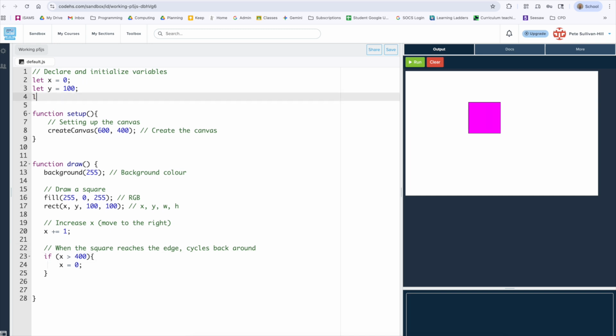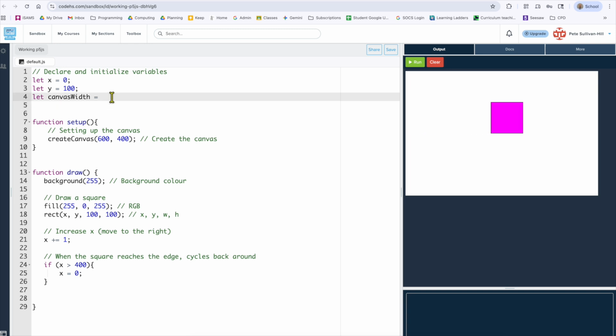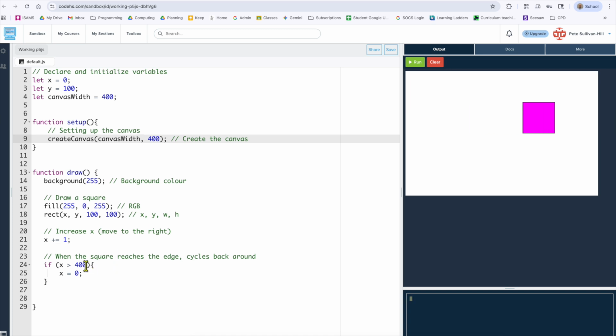So again, I could make a variable. I could call it canvas width. Now with JavaScript, we use what we call camel case. So camel case looks like this. You've got lowercase to begin with, and then there's no spaces between variable names, but you've got an uppercase letter for the second word. So let the canvas width be equal to 400. Then in here I'm going to plug in this variable, and again in here I'm going to plug in this variable.